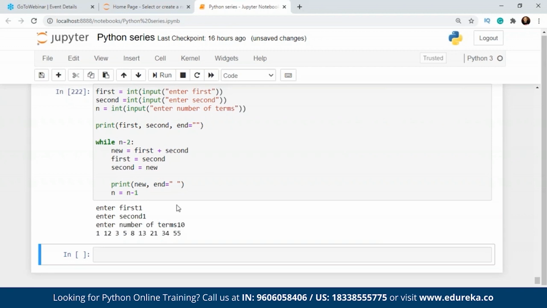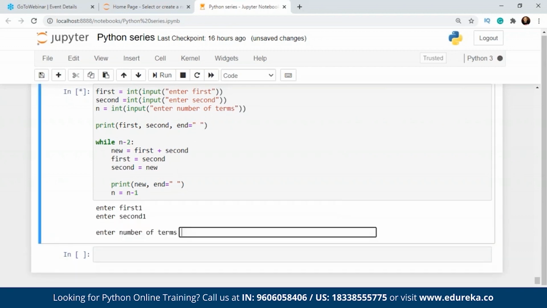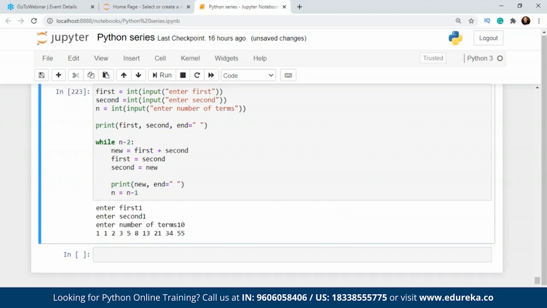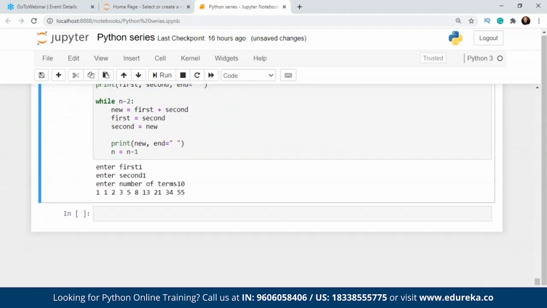So 1 1, right, one slight change. So 1 1, then the third term is the sum of the first two terms, then subsequently the first two terms are summed to get the next term. So that is how you create a program to calculate the Fibonacci series in Python.